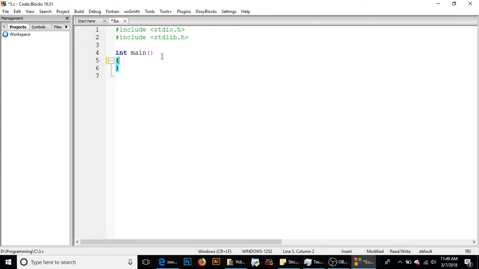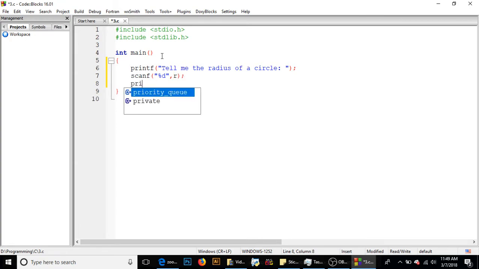Now let's try to make a program which asks me the radius of a circle and then it calculates me the area and circumference. So let's start now. Printf, tell me the radius of a circle, and it stores my answer in the variable r, and then it prints the area and prints the circumference.